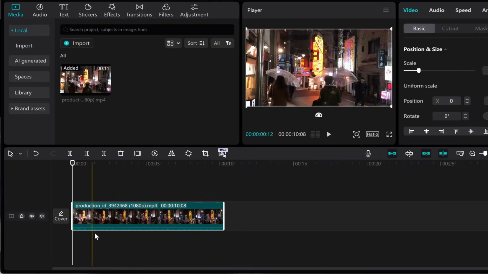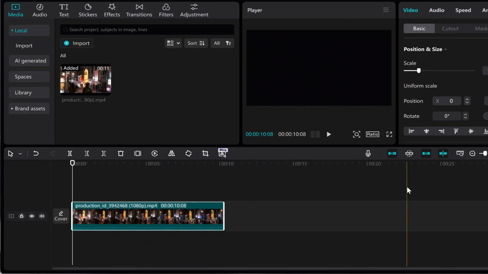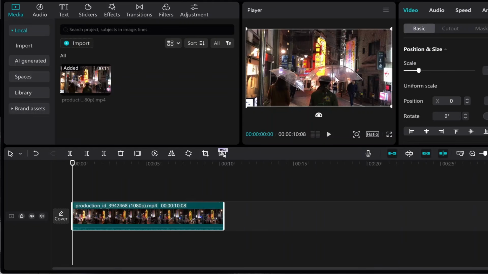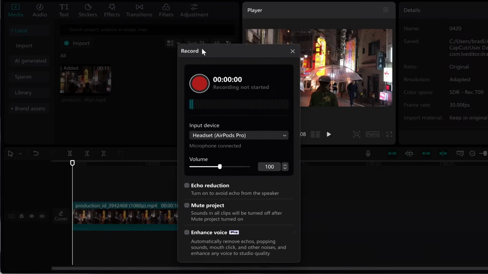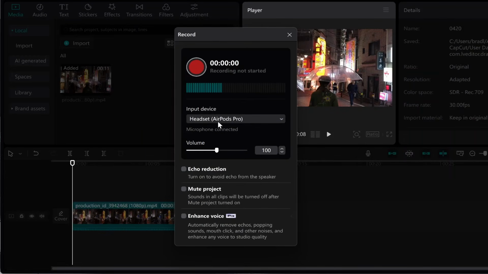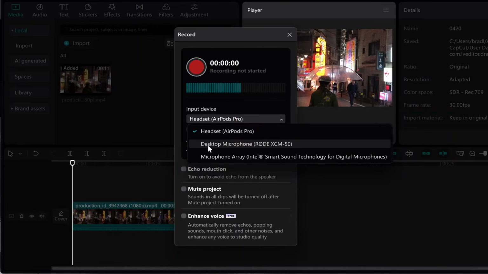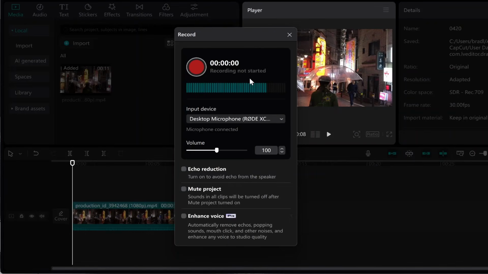Now you want to go to your timeline on CapCut. And then here on the timeline under the preview, there will be a record button. Now, if you go ahead and click on this, it will open up the record settings. And from here, we can go ahead and change either the input device and the microphone and a couple of other settings as well. So I'm going to go ahead and change the input device to my microphone, and that should pick up my microphone here.